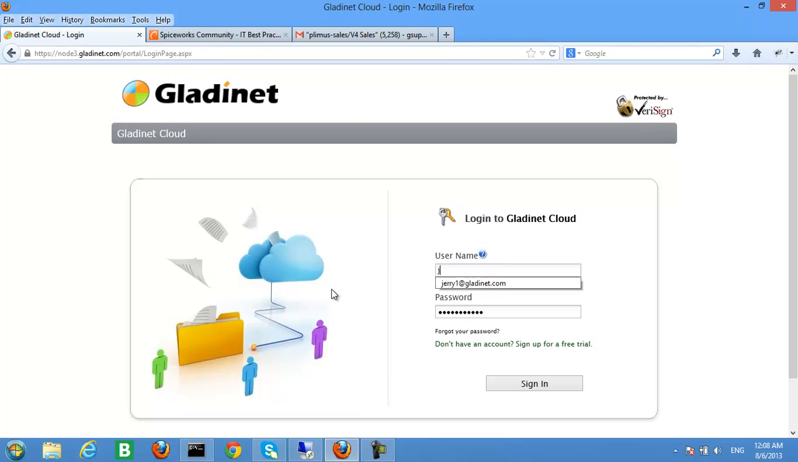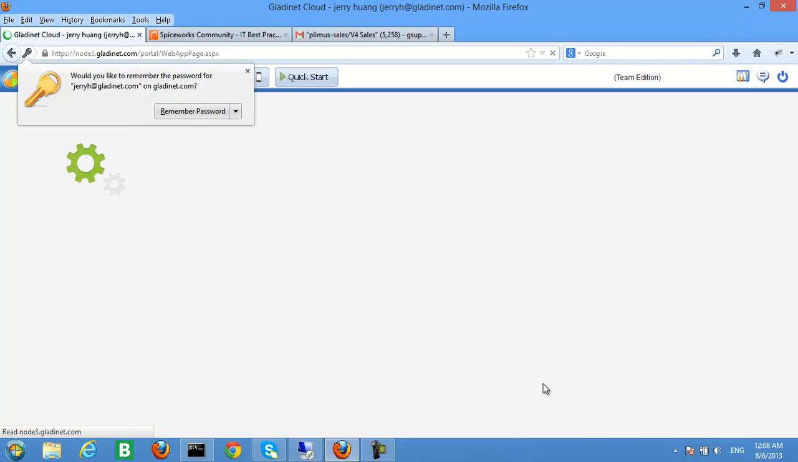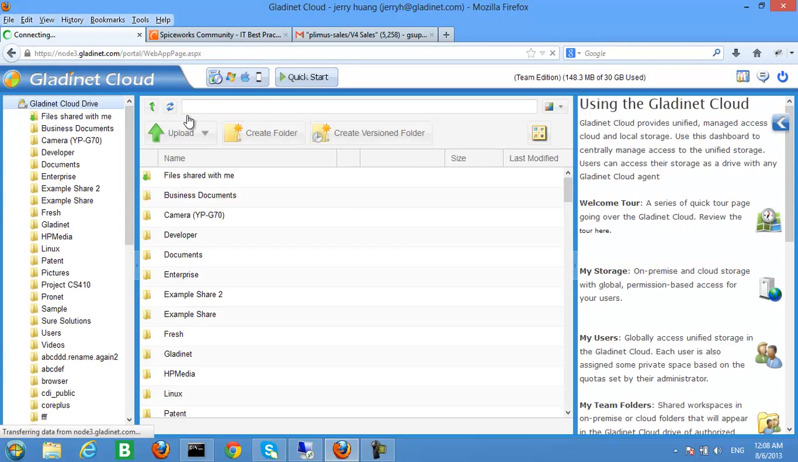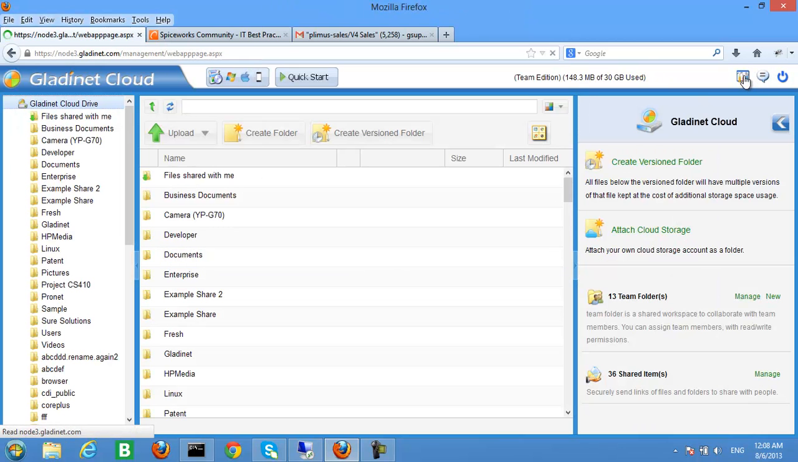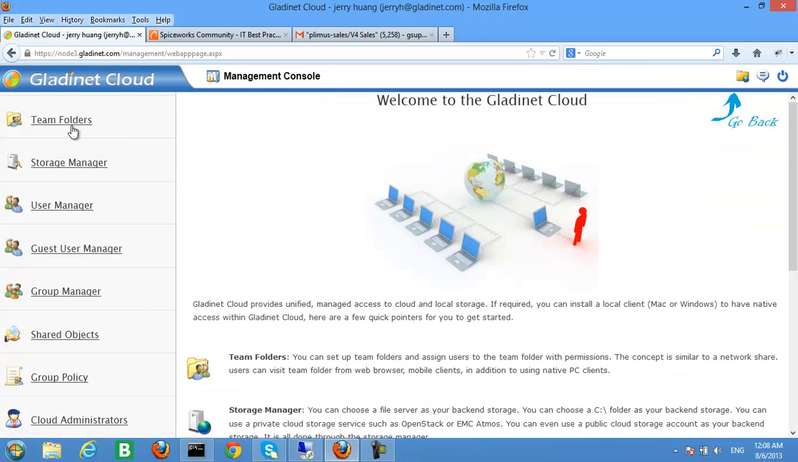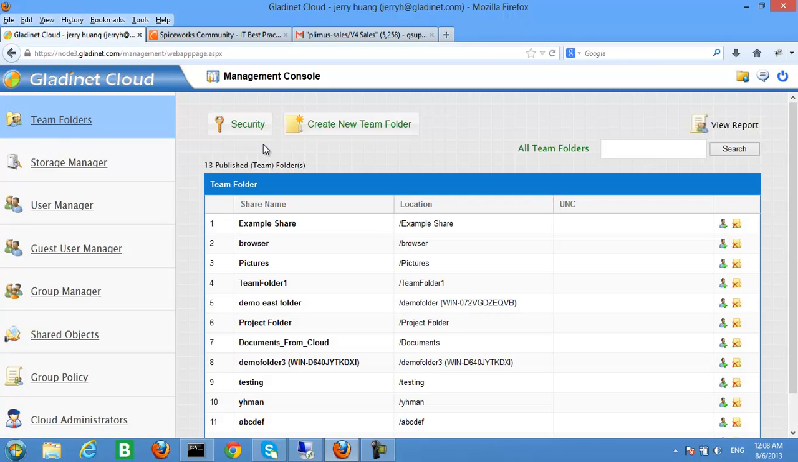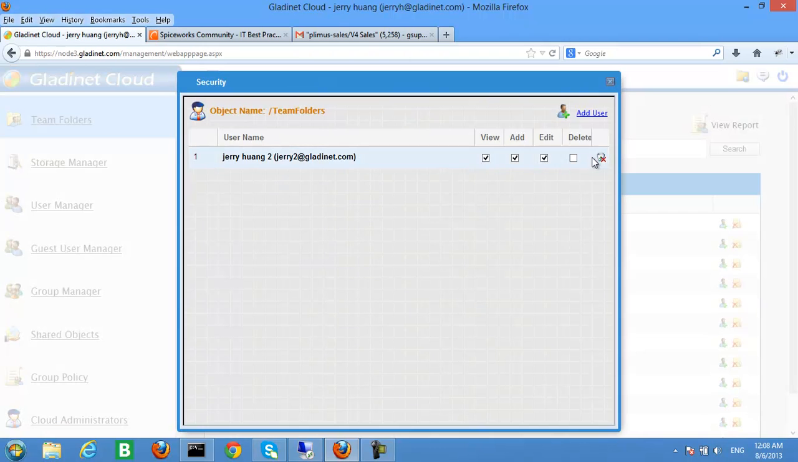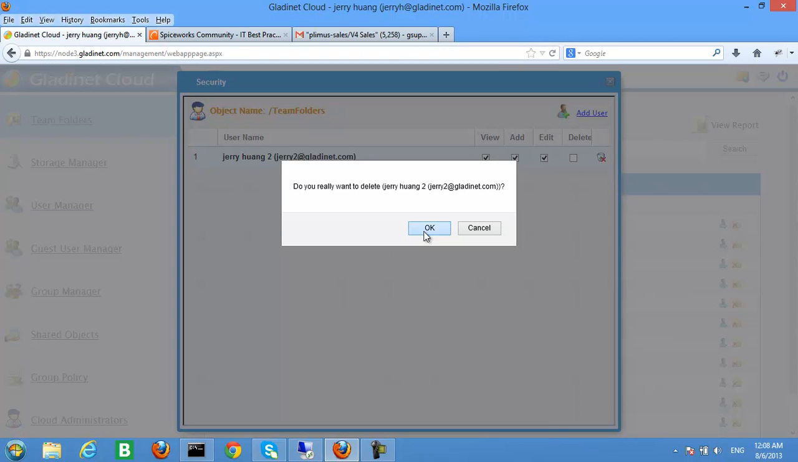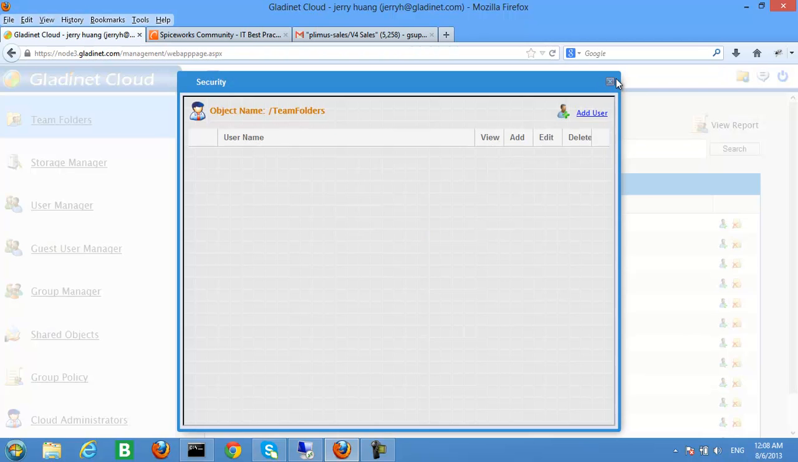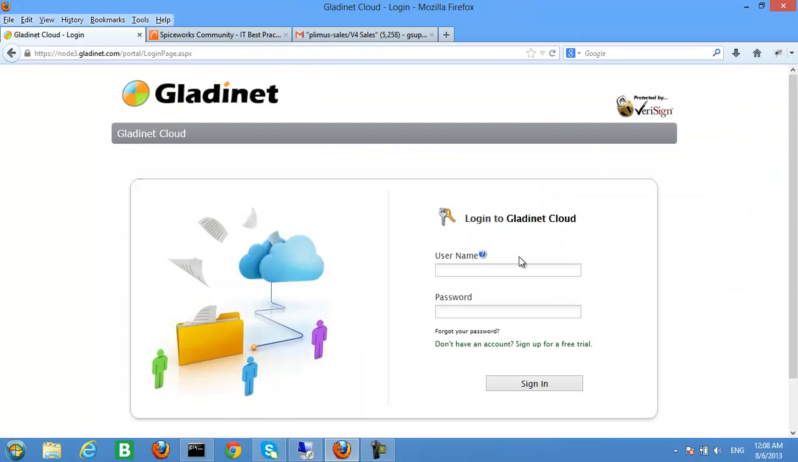So after seeing that, we're going to be logging in back as the default admin. And then we're going to make some changes and see how the admin will change. The first thing we would do is we're going to be taking away the team folder management scope from this Jerry2 user, and then we're going to see what's going to happen for Jerry2 user. So now we will be logging in as Jerry2 user and see what has changed after we take away that team folder management scope from him.